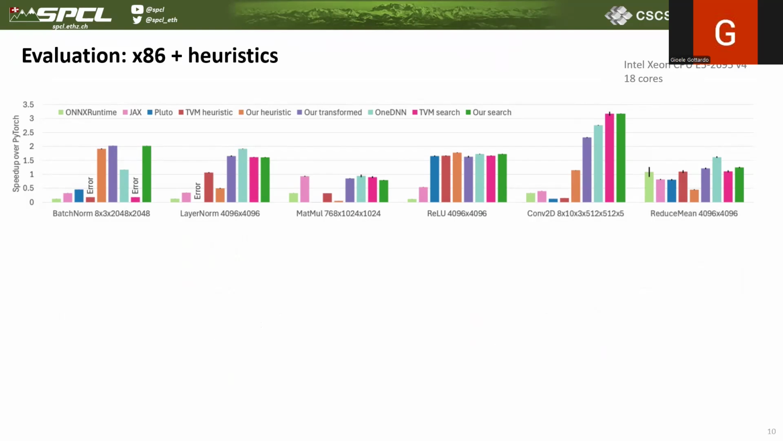And we compared PerfDojo to several systems. First, we compared the ONNX Runtime, and we also implemented these kernels in JAX and used just-in-time compilation to compare it with PerfDojo. We also looked into Pluto, which is an optimizer that uses the polyhedral model. And we compared those to TVM using both a simple optimization pass and a search with 1000 evaluations. And finally, we also compare with the oneDNN library.